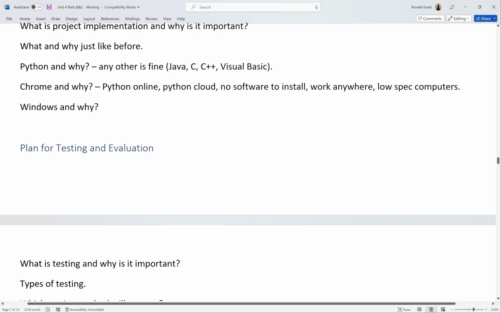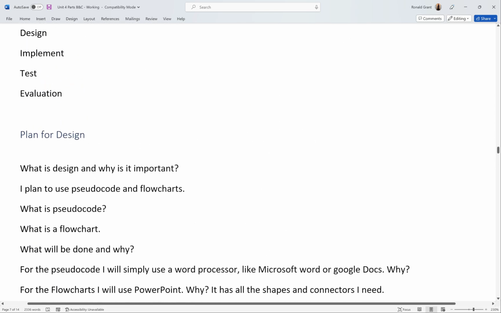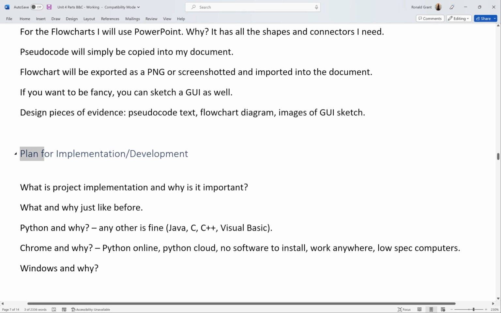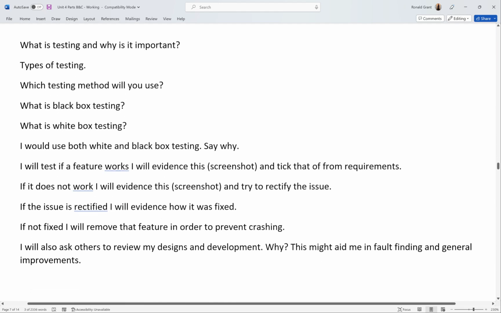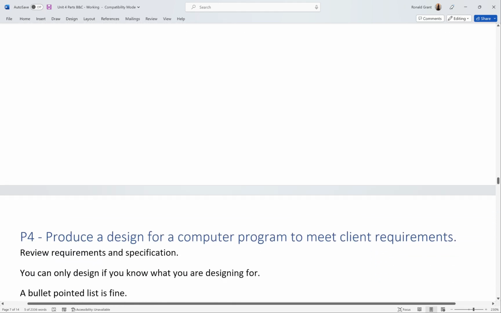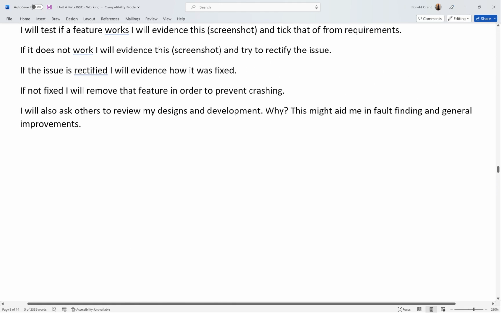Now, again, this is just the plan. Let me scroll back up. This was a plan for my design. I have a plan for my implementation, and I also have a plan for my testing and evaluation sections. So this is all before we even get to P4.